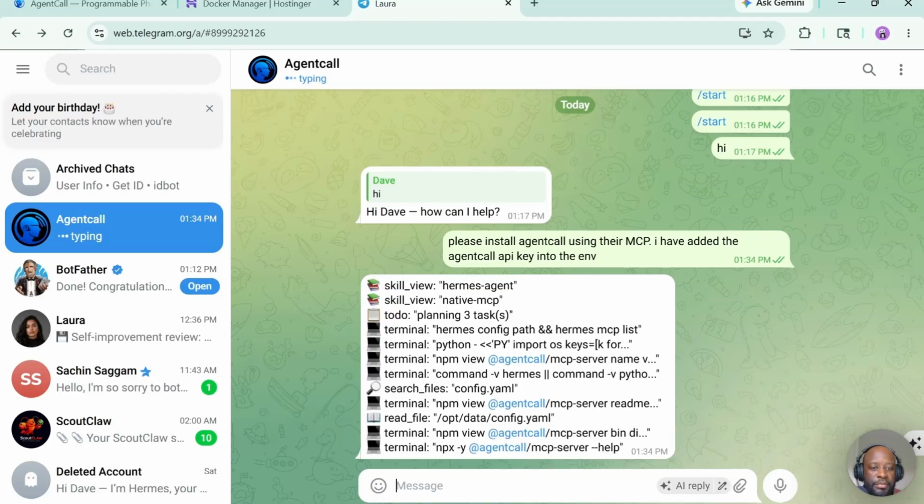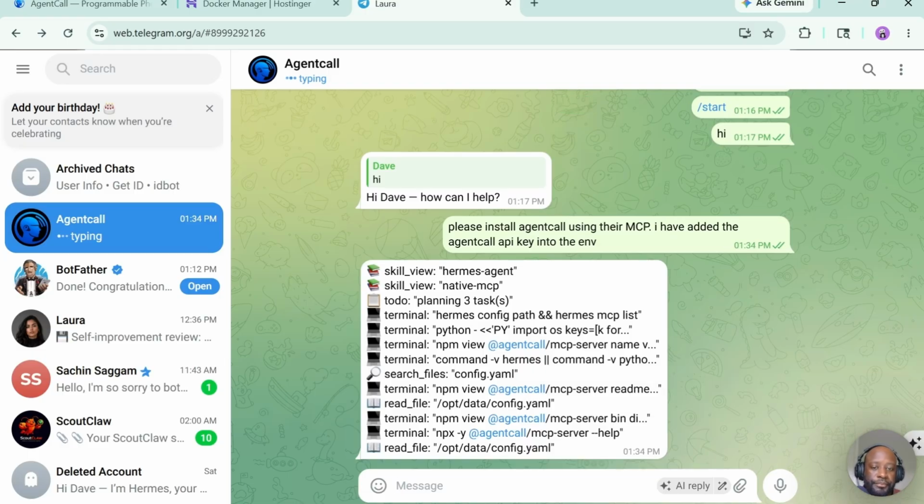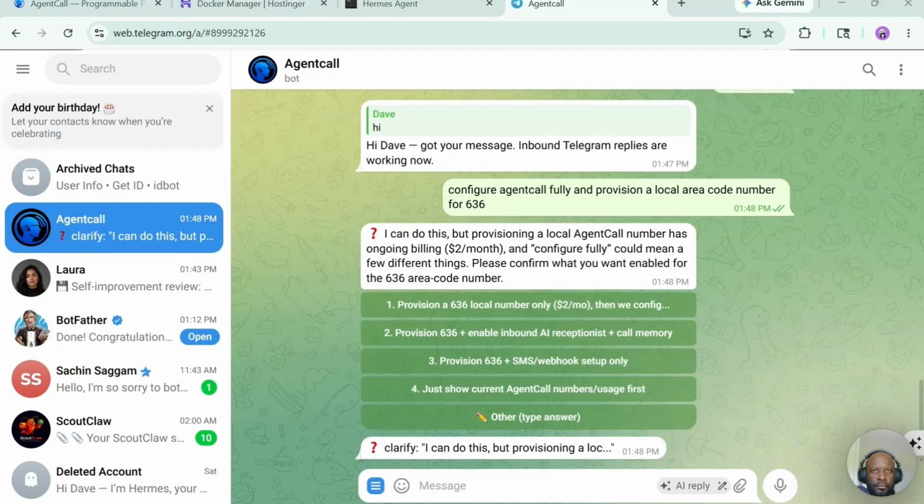So it's looking at the MCP server, it's pulling in all the information, and then it's really going to start installing it. Well, first reading all the documents, and then ultimately start installing it. And then we can start provisioning to get our numbers to work. So once it's done installing, it may take just a couple minutes.